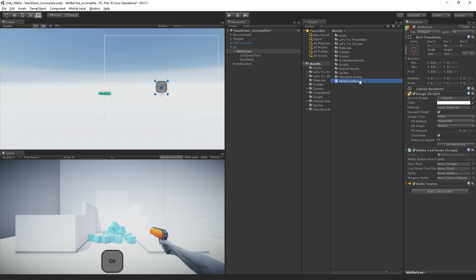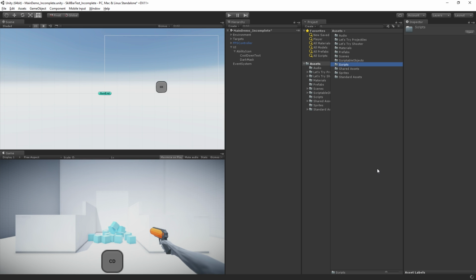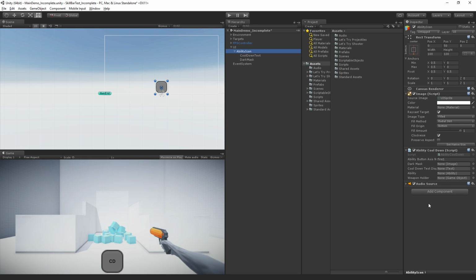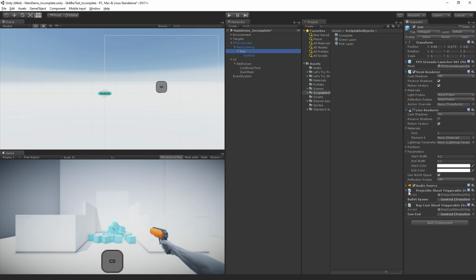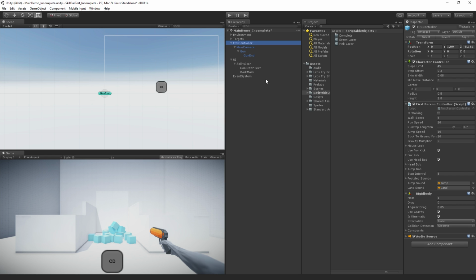So now jump back over to the editor. No compile errors. Let's put this AbilityCooldown in our scripts folder just to keep things neat and tidy. And now on our ability icon object, we've got these fields that we need to set. So let's set dark mask to our dark mask, cooldown text to cooldown text. The ability, remember, this will get set later via script, but for now we're doing it as a temporary thing, is going to take a scriptable object, laser with a Z, and the weapon holder is going to be, again, set in the inspector here. This is going to be the gun object, the object that has the projectile shoot triggerable and the raycast shoot triggerable on it. But later we'll pass that in from the character select menu in the next training session in 2 weeks. And so that should be good.